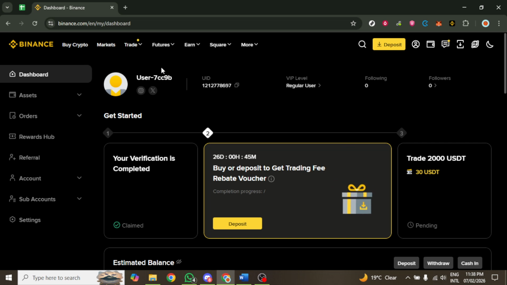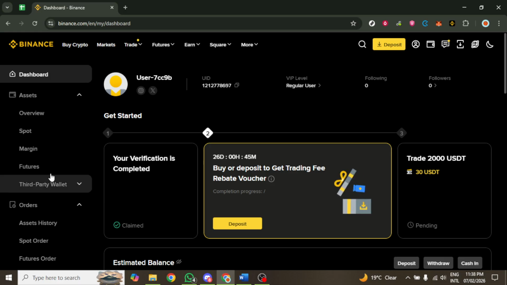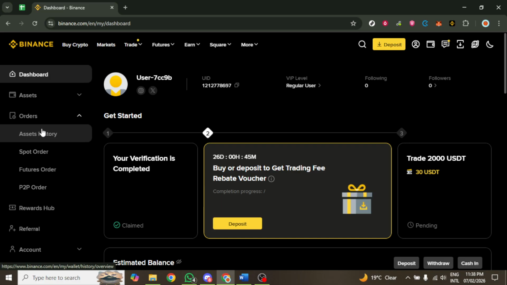Next, ensure that you select USDT as the asset you wish to transfer. Before continuing, verify that you have sufficient balance in your account to complete the transfer. After confirming your balance, you will need to enter the recipient's Binance ID.